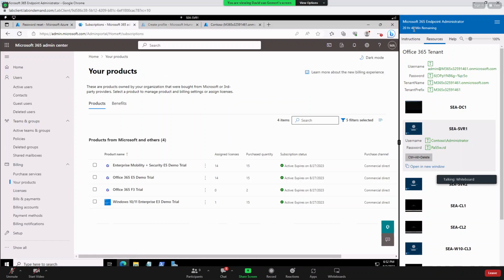Where you're seeing this over here, my lab will expire after 20 hours and 48 minutes. That's this lab over here. I can extend that if I want. If I go here and end the lab, remembering that's going to throw away all the configuration we've got on all these VMs, but whatever I configured here in my tenant will still remain.